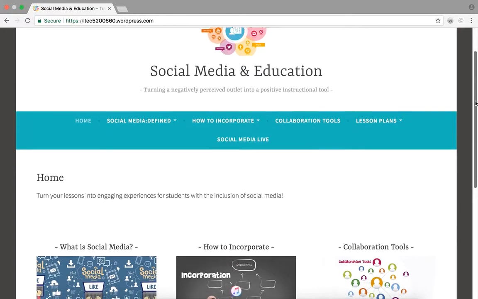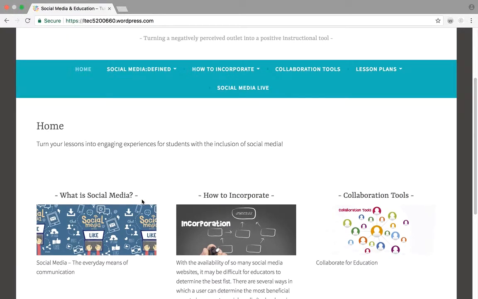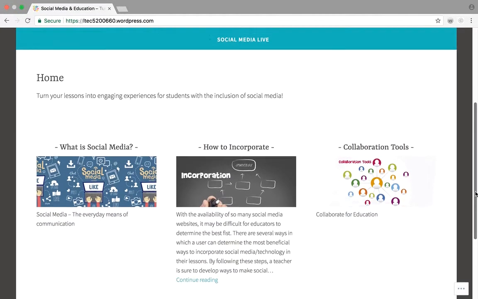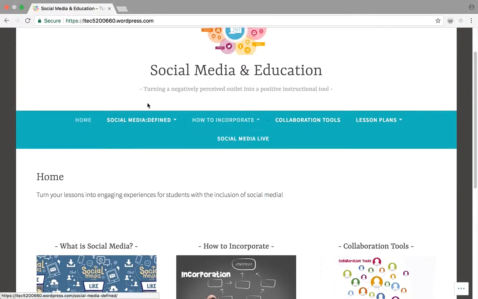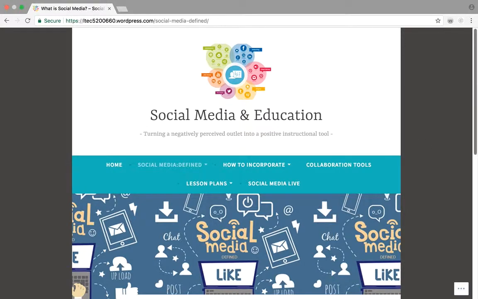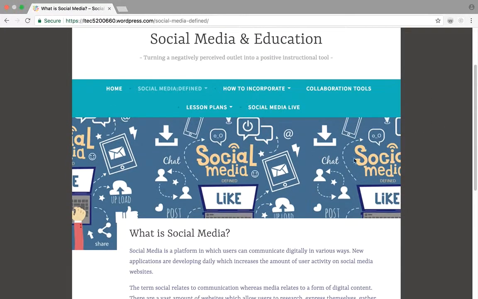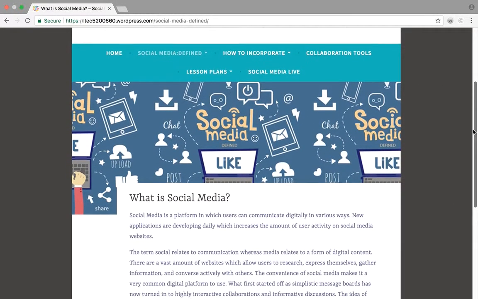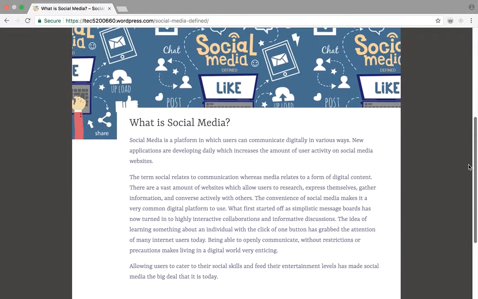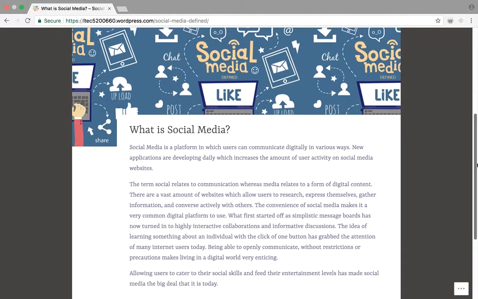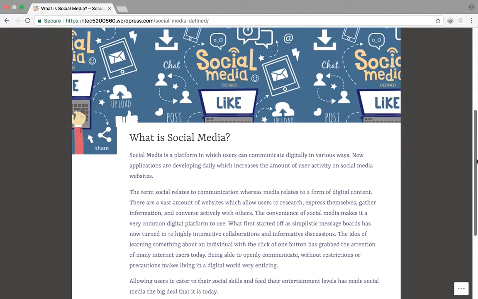My homepage is a simple static page and it has three of the pages that are already on my website at the bottom. So, social media defined. I created this image, I edited it in Photoshop. What is social media? This basically defines social media in simple terms, what it is, what it can do.